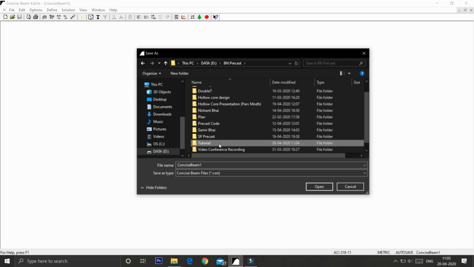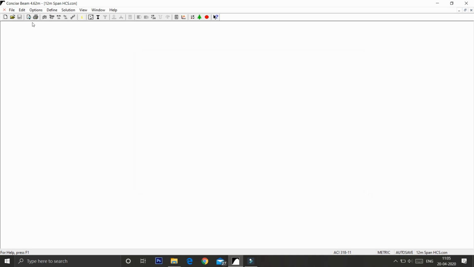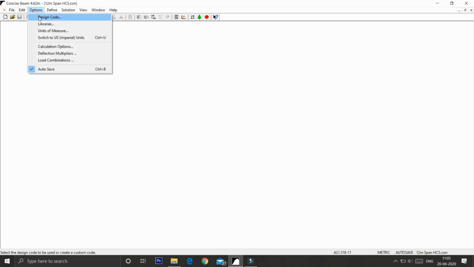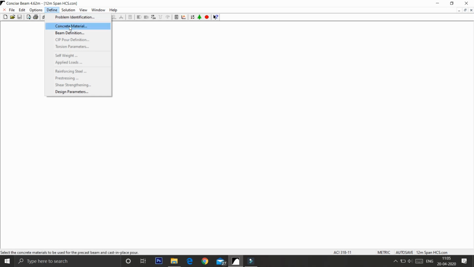Okay, here we can give it the name of 12-meter span hollow core slab. So here you give the name to the file. Now the other combinations should remain the same, like if we are designing as per ACI. Now you have defined the code, and now you have to give the beam definition and the concrete material.